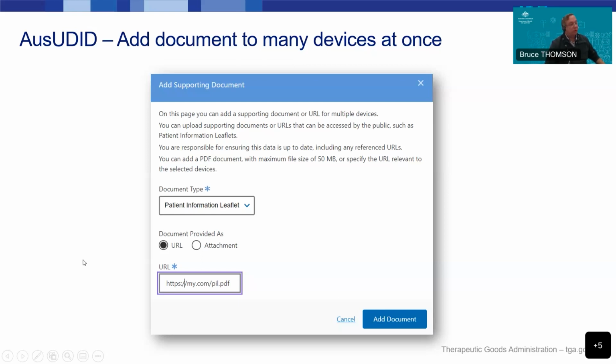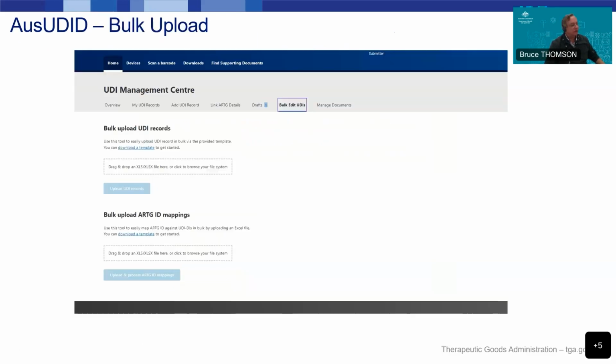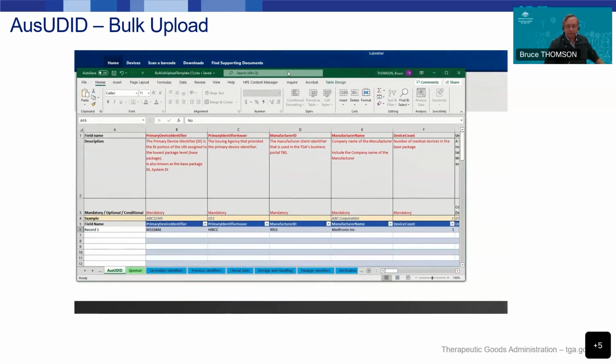Within the online portal, it's possible to do a bulk upload of medical devices via an Excel spreadsheet. This could be used if you have up to 100 devices to add, and the devices can be included in the spreadsheet. We've provided a template which is available under the Bulk Edit UDI option. The template, which I've pre-filled earlier, is divided into various tabs and includes all of the elements that are required.